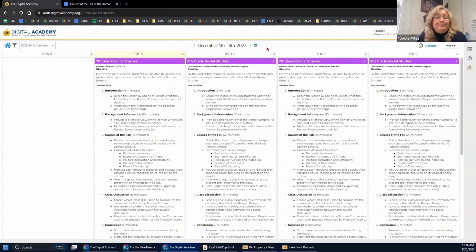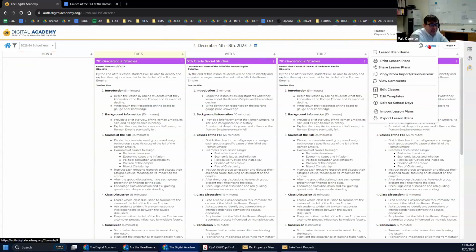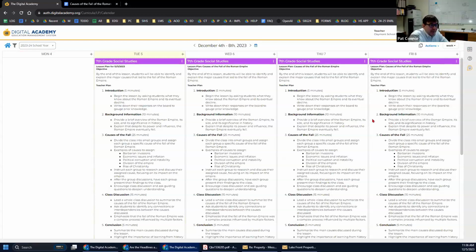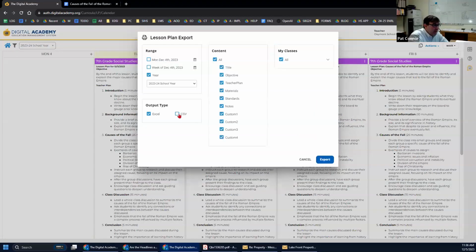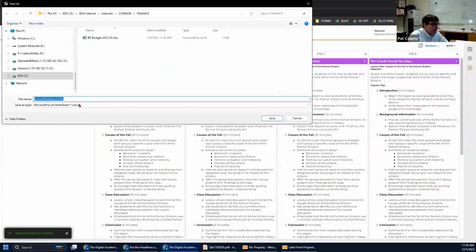So that's pretty easy to do. And then you can print these or export them. It's another important thing I wanted to show you. So we'll export them to Excel or a CSV, and you can do whatever. It's pretty fast. Ooh, look how fast that was.